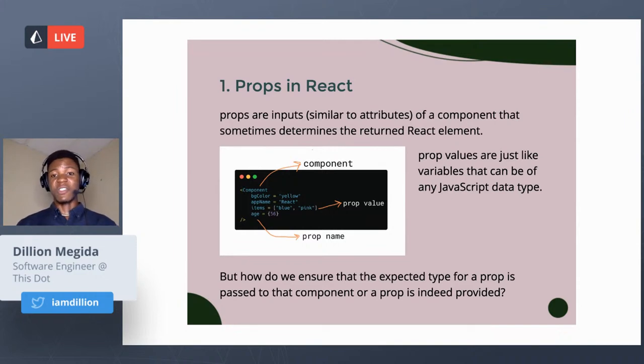And just like a JavaScript object, every property in an object can have different types of values. bgColor here has a string, items here has an array, age here has a number. But then how do we ensure that the expected type for a prop is passed to that component, or that a prop is indeed provided? Now, why is this relevant?